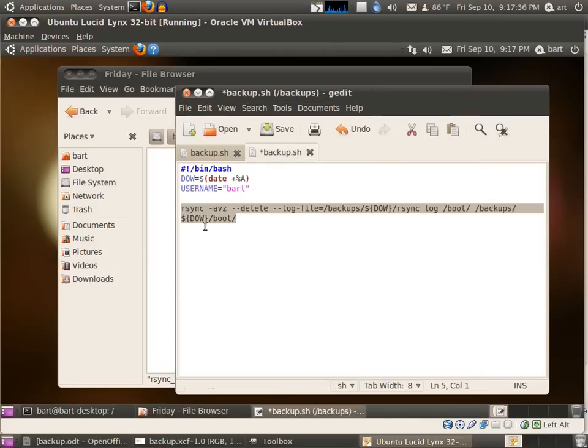But later we'll see that it's not going to be empty. Okay, so this is a log file. Since we already indicated the day of the week here, which is going to be Friday, it's going to figure out it's Friday. We just put $ sign inside brackets the day of week and log it to rsync. Now back up the boot. This is the source, and put it under backups, day of the week, and boot. Okay, so that's how simple it is.